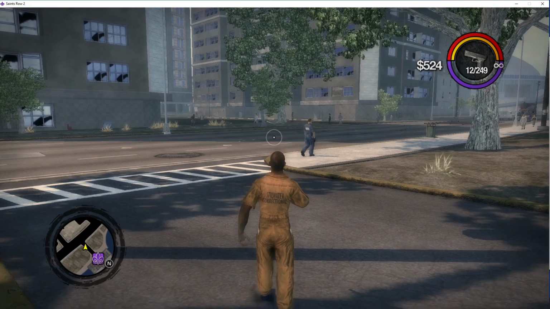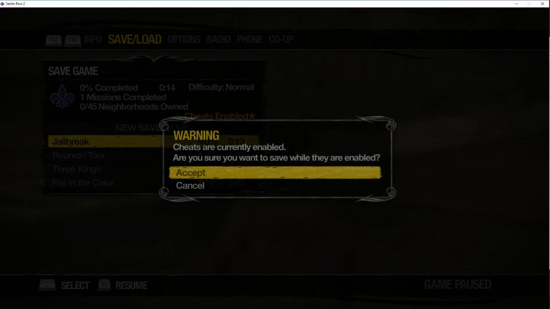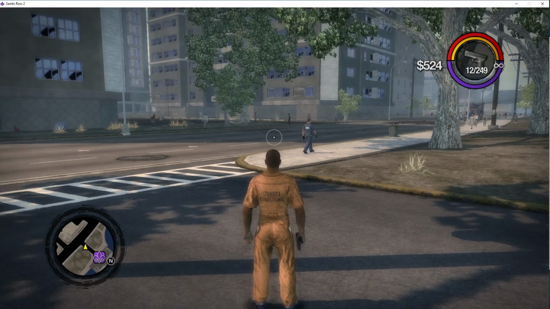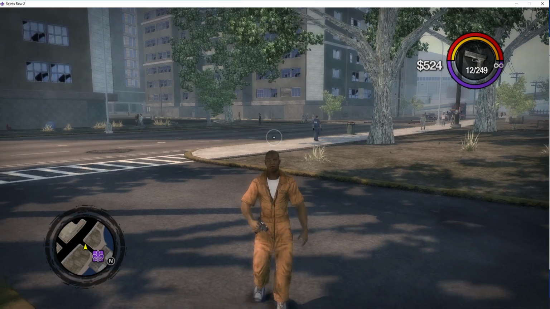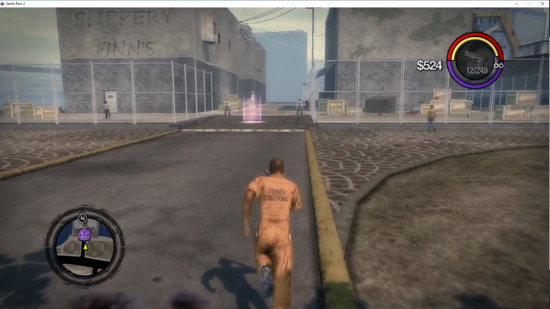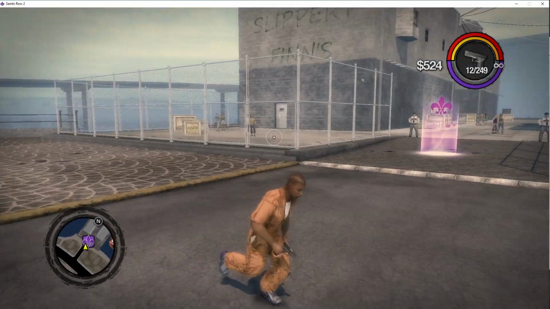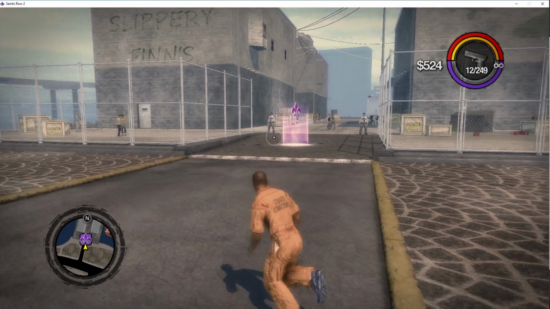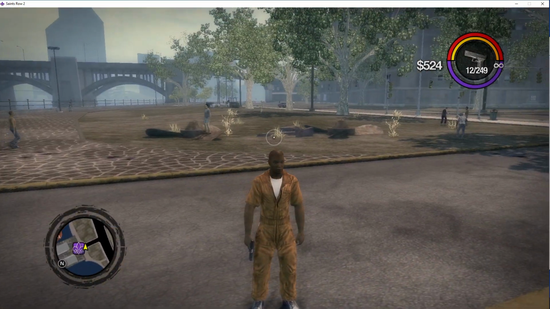Infinite respect points. Amazing. And you just save the game. This is normal, and then you load it again, and you'll still have infinite. And you can just close Cheat Engine because you don't need it anymore. And you can play as many missions as you like, and you don't even have to do activities to earn respect. You just play the activity or do the missions, and yeah.